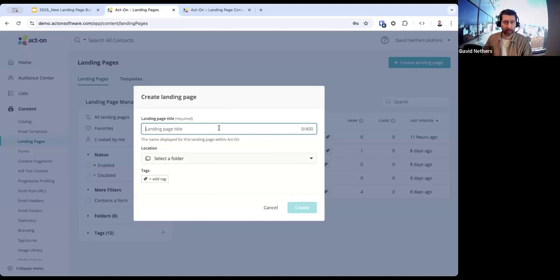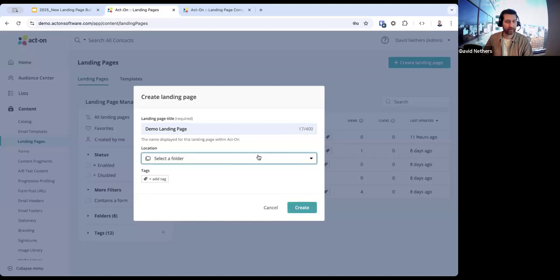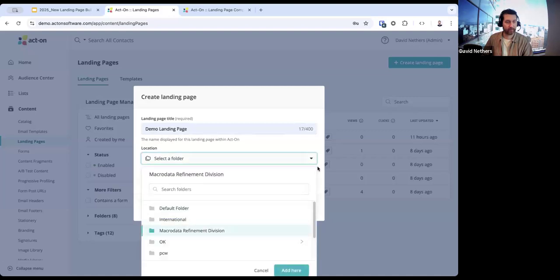I do want to call out a couple of things as we go in here. So I'm going to create one first. We'll just keep it in our standard folder and the macro data refinement.